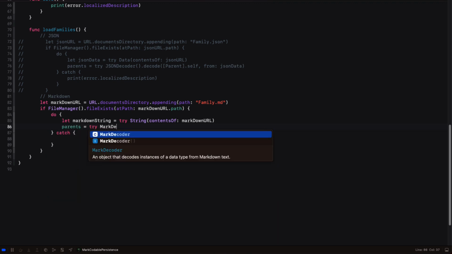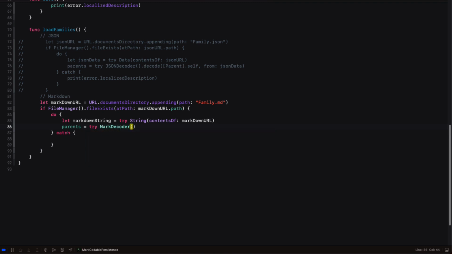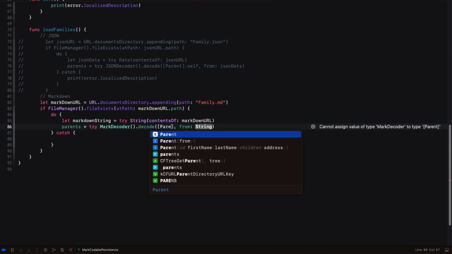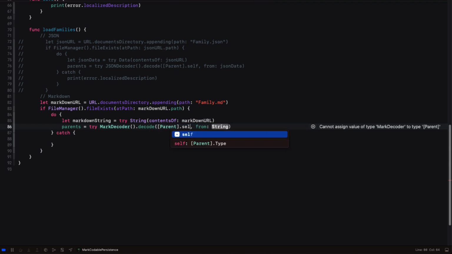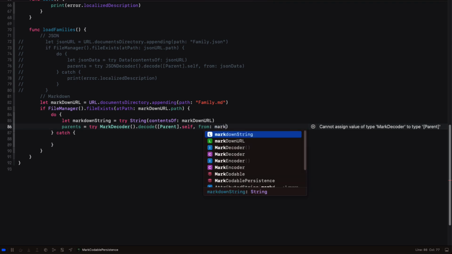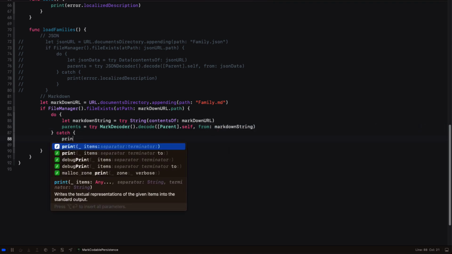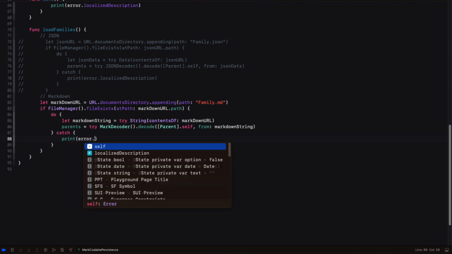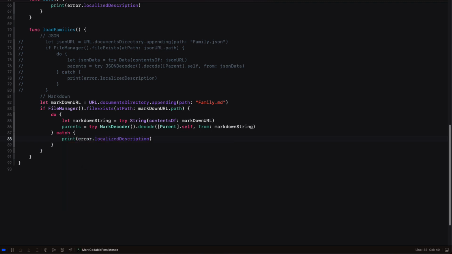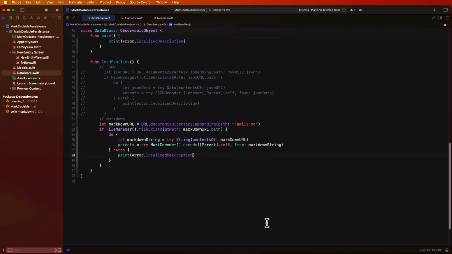Our array of parents then will be the result of trying to use not the JSON decoder, but the Mark decoder to decode the array of parent object type from that Markdown string. If either of those tries throw an error, we'll catch it by printing the error's localized description. Well, let's test and run.